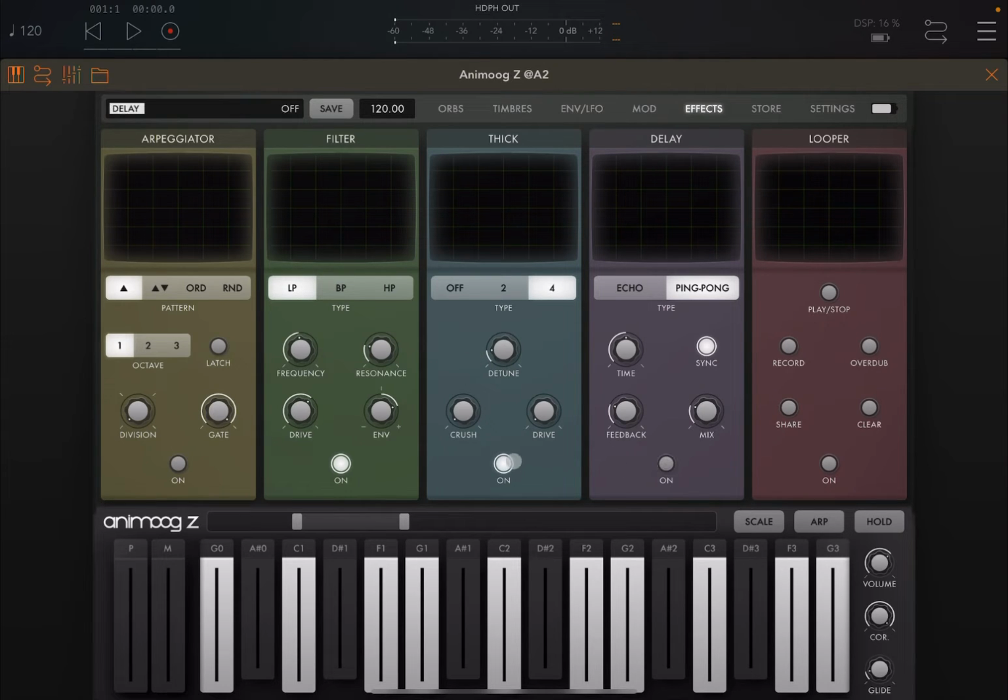Next, let's go to the effects page overview. I'm going to disable all the effects. As you can see, you can turn them on and off, clicking on the on buttons at the bottom of all of them. You have an arpeggiator, a filter, an effect for thickening the sound or making it fatter, a delay, and a looper as well. So, okay, it's very basic at the moment. So let's start with the arpeggiator.